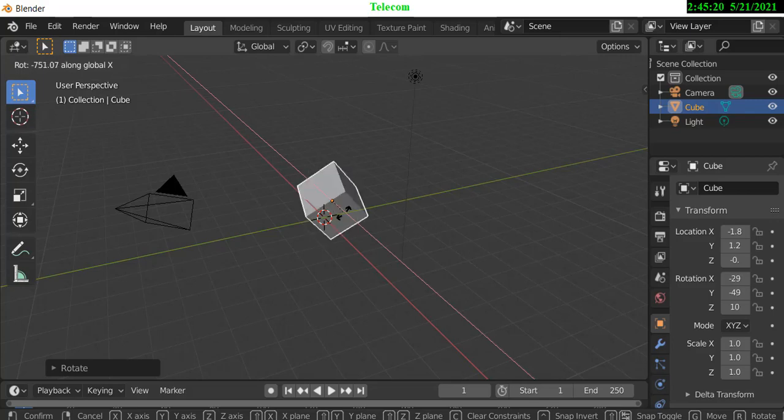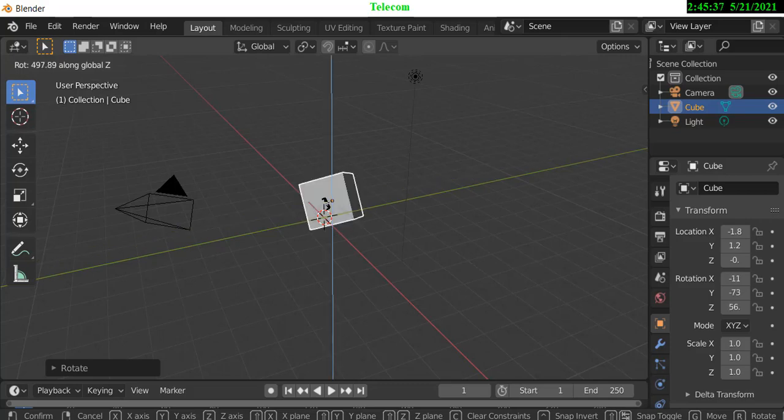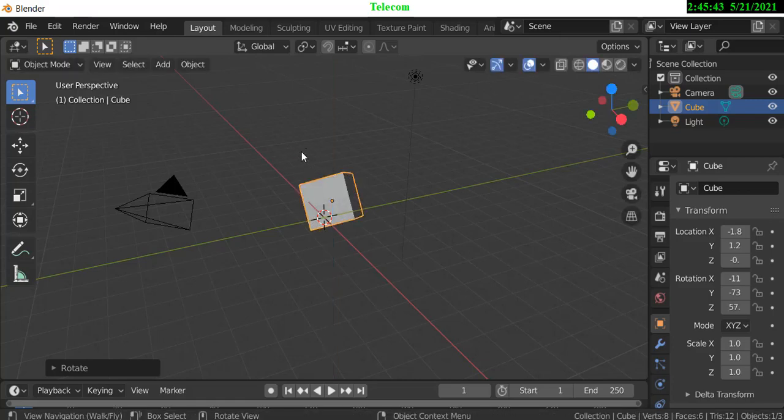If I want to rotate this object around the Y axis, I have to click on Y. Okay, like this. So the object will rotate around the Y axis. The same for the Z axis. Now we know how to move and rotate objects in Blender.